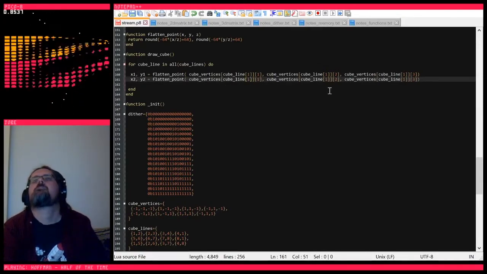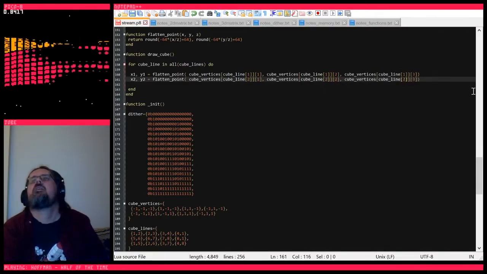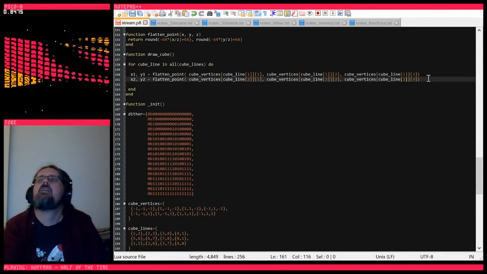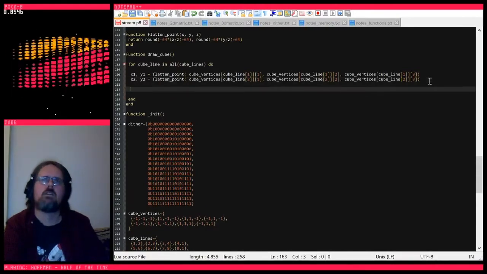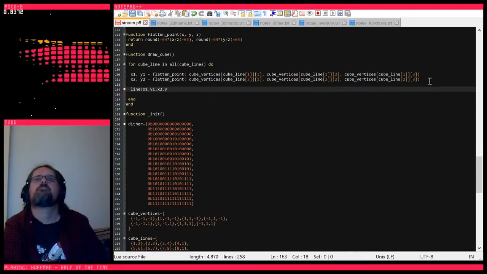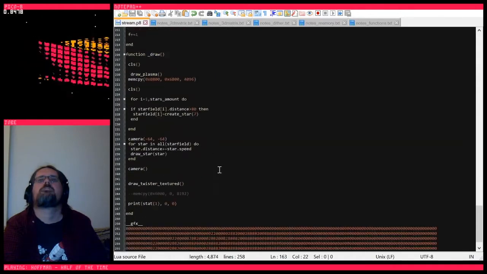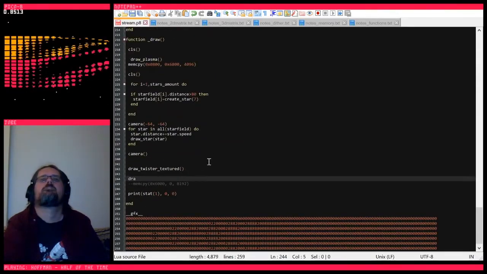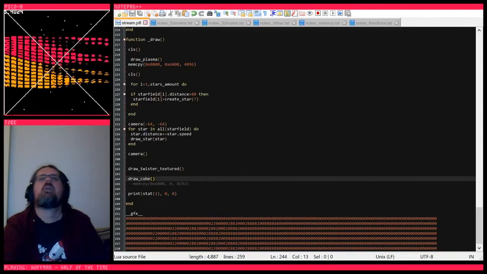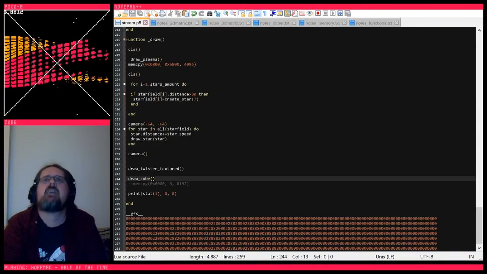So now we have starting x values and y values and ending x values and y values. And now let's see what happens when we try to draw a line between those. So, first. Okay, what we notice is that we don't so much have a cube as an x on the screen.